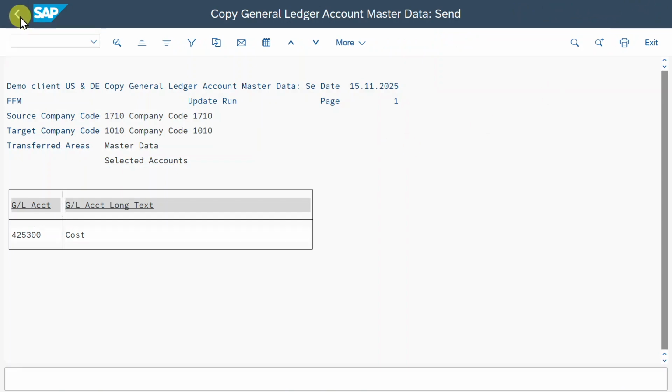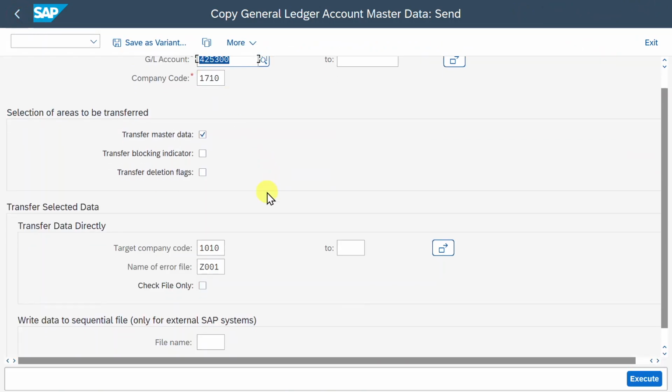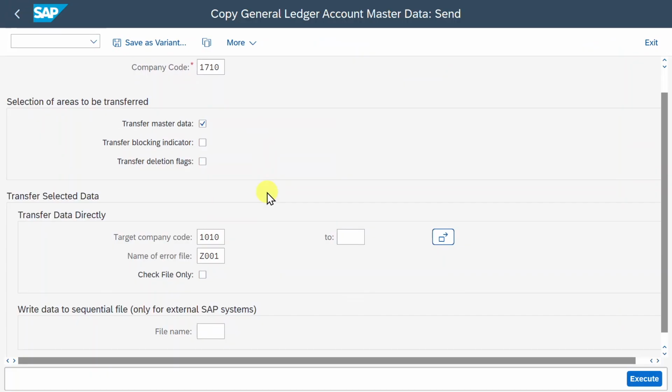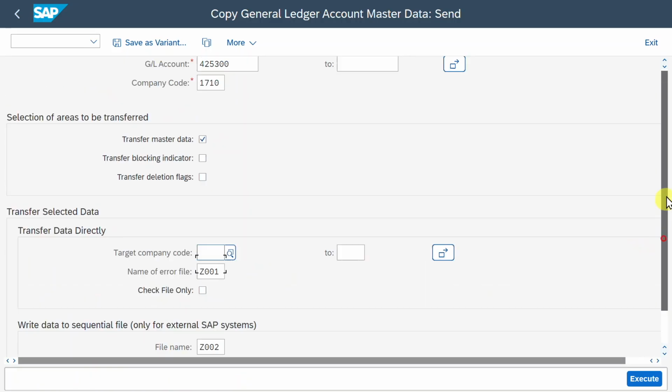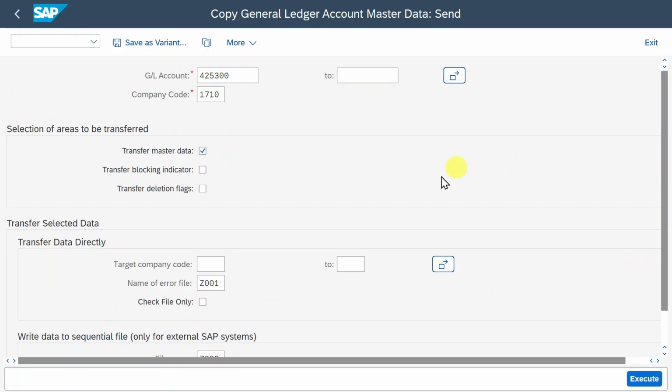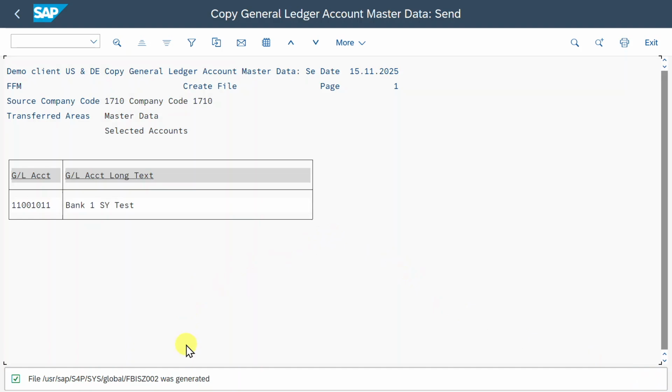However, let's now go back here and let's now imagine that we want to copy to another system. In this case, we need to fill here the file name. Let's say Z002 as such. You can see there's an error message that we only can specify one of the two. So in this case, we will leave the company code target blank. This is fine. And up here, we will now select another GL account that we want to copy. We will just take this one over here. So far, so good. We will now execute and we can see a file was generated under this specific path over here. So this is fine.